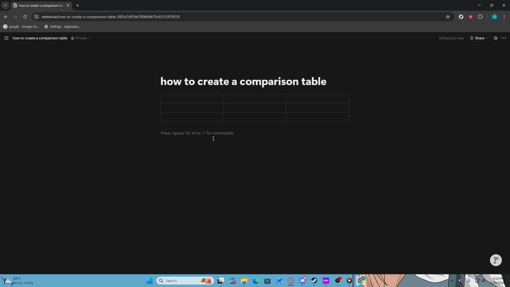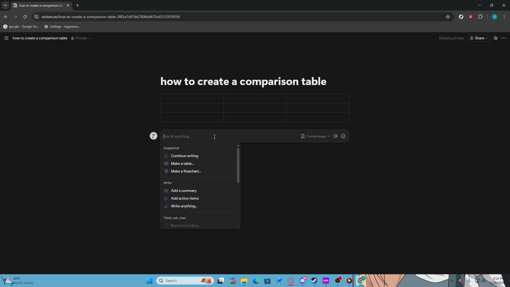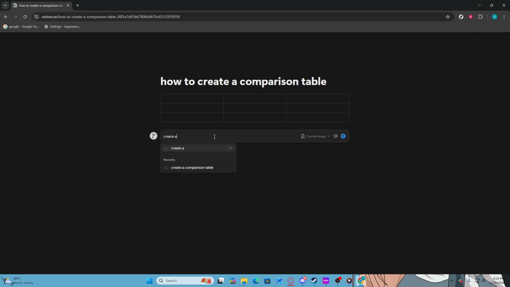Alternatively, you can press the space key to activate Notion's AI features. This option allows the AI to assist you in generating content, including tables. Based on your input, the AI will respond quickly, usually within a few seconds.